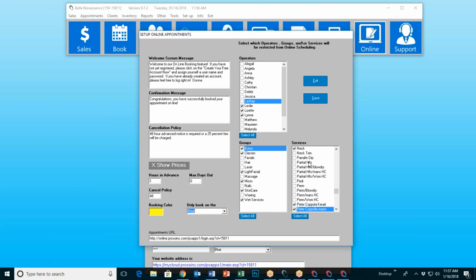Then we have our services. Even though I allow massages to be booked online, I may want certain massages, like my Head 30 and my Shiatsu 30, to not be able to be booked online.